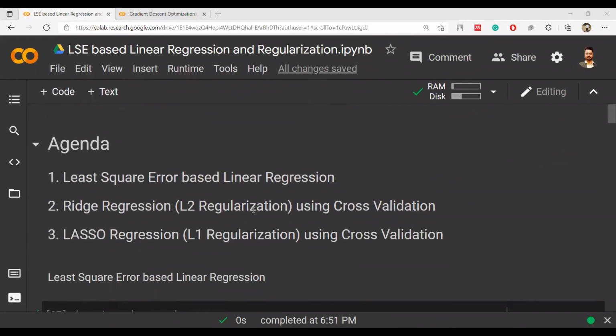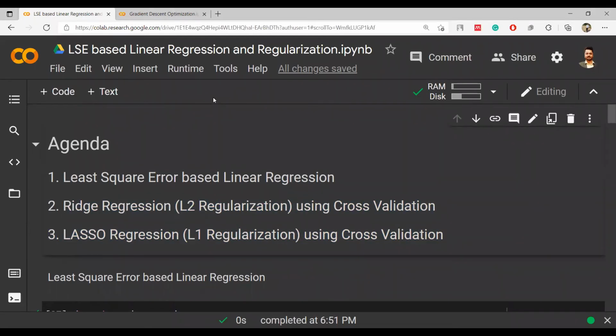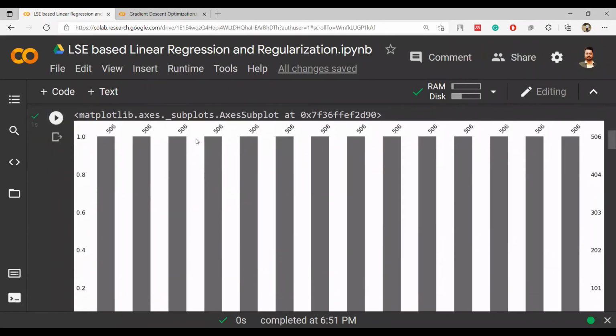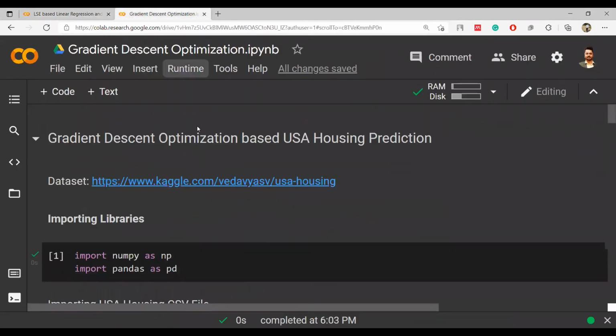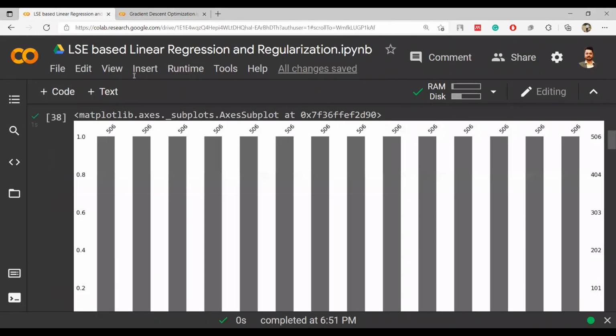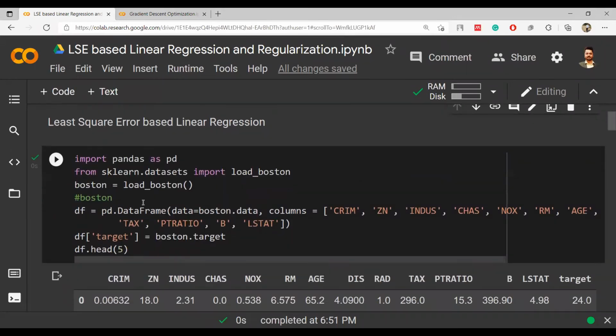So that was all about the least square error method, and I will be discussing ridge and lasso in the next lab. If you have any doubt you can ask, and if you don't have any doubt, then I will move to the gradient descent optimization. LSE and GDO, these were the two methods that I discussed in the class, so I wanted to cover these two practically also. So yeah, any doubt in this?